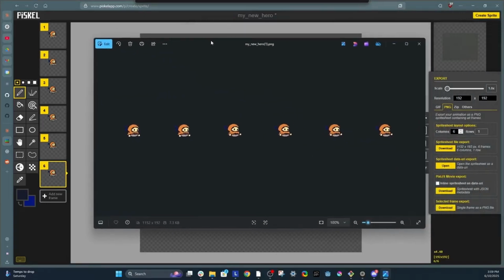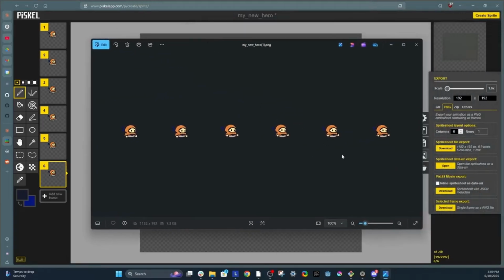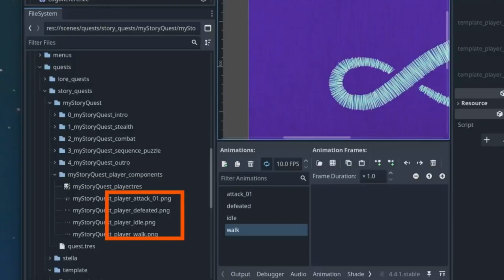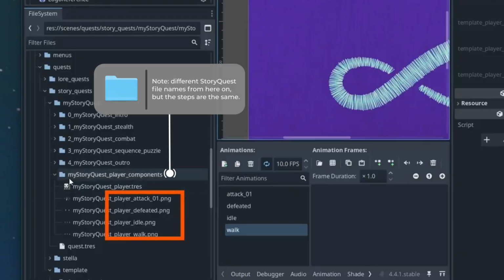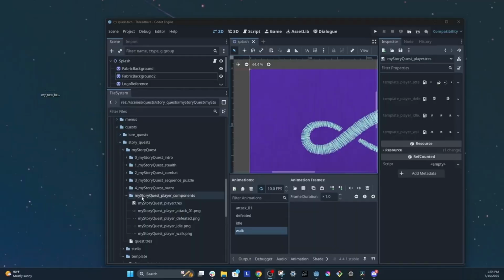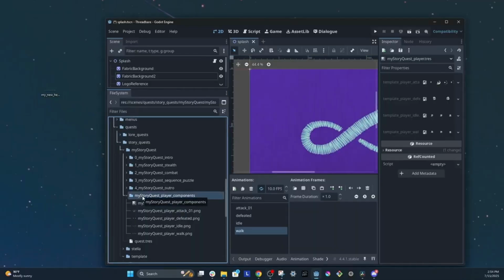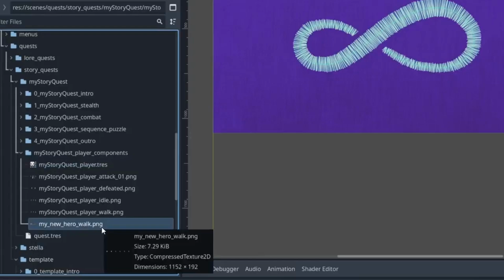You can name your file in Piskel or right-click and rename it later on your computer, but I suggest following the convention that you see with the other PNGs in Godot. Back in Godot, click once on your Story Quest copy of the Player Components folder, then click and drag your new sprite sheet directly on top of the folder name with your mouse. This will add it alongside the others. The last thing we need to do is figure out how to apply it to our character.